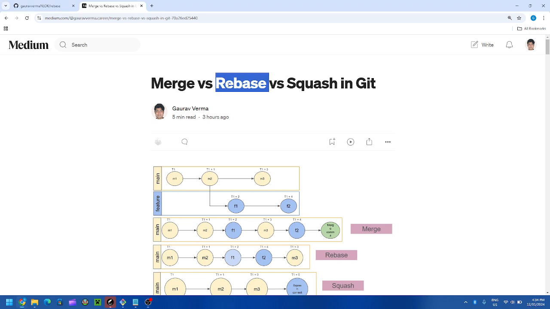In this video, we'll talk about Git Rebase. In the previous video, we talked about Git merge. I'll also provide the link of the Git merge video in this video so that you can refer to it if needed.